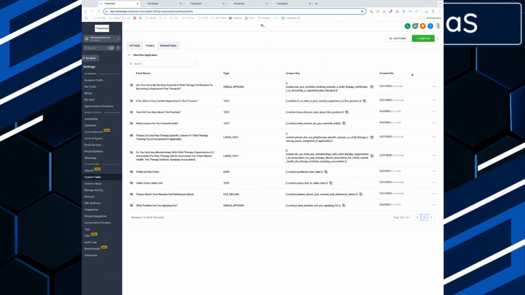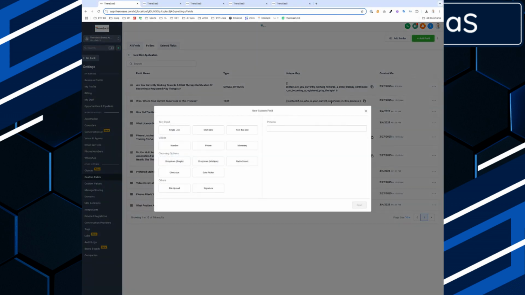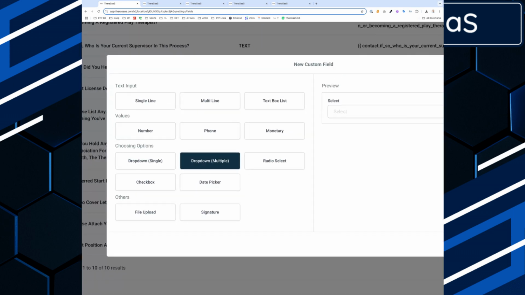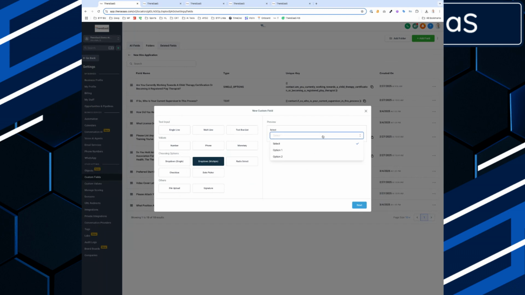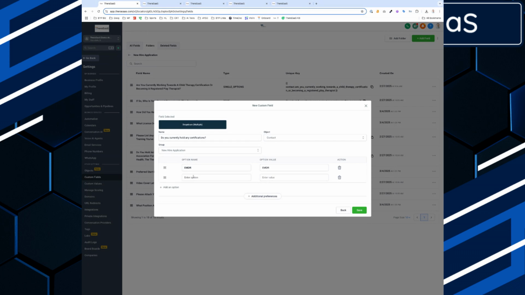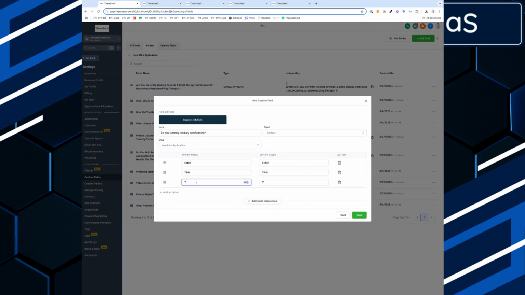So let's go ahead and say add a field, and we're going to do a multiple drop down. They can choose multiple. You have your different options. This one's really going to be about certifications. Do you currently hold any certifications? And then let's add a couple here: EMDR, TBRI, TheraPlay.